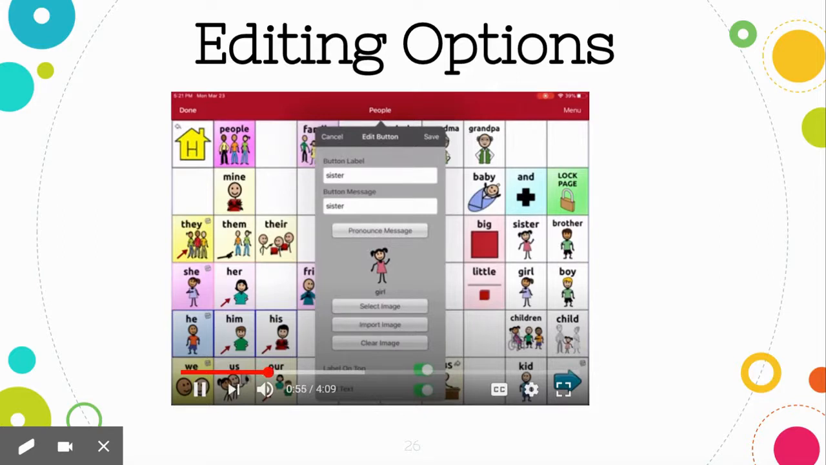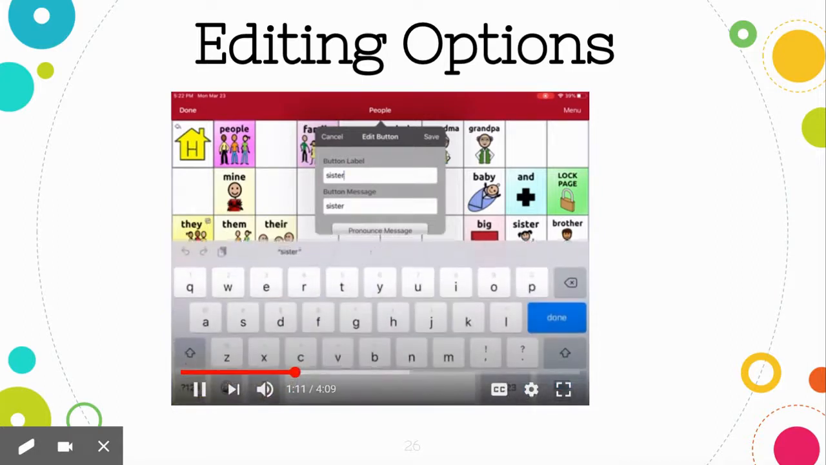So it could say sister, but then the button message could say something like, my sister's name is Maureen. Alternately, I can also make the button label say my sister's name. So it can say Maureen or it can say Margaret, whatever your child's sister's name is. So I can just go ahead and change it.